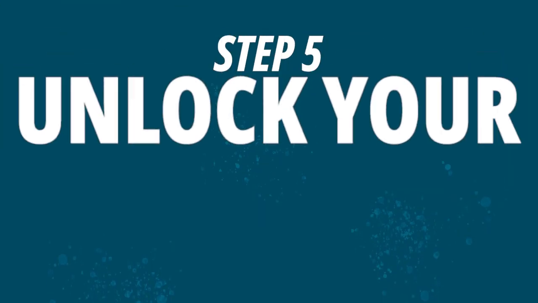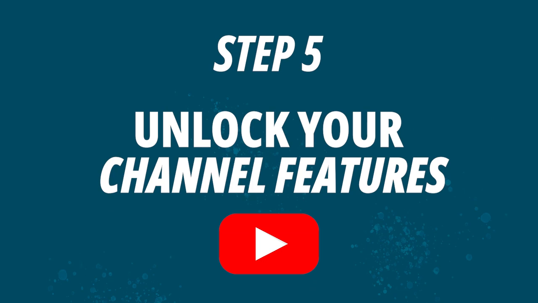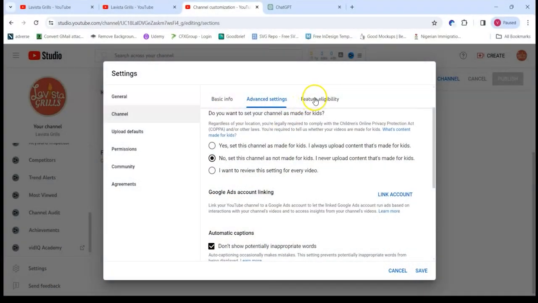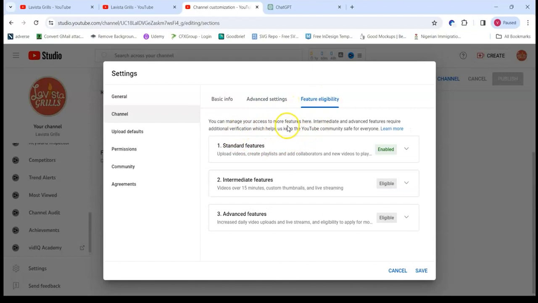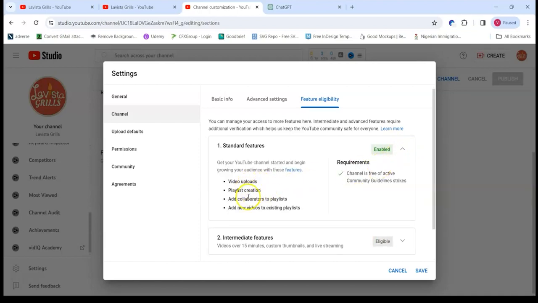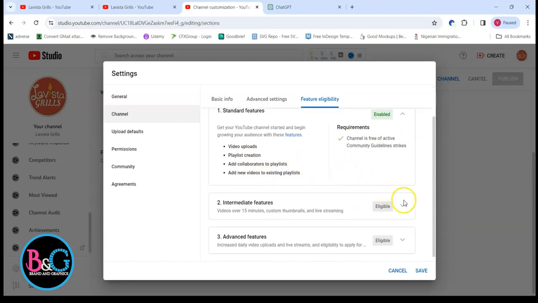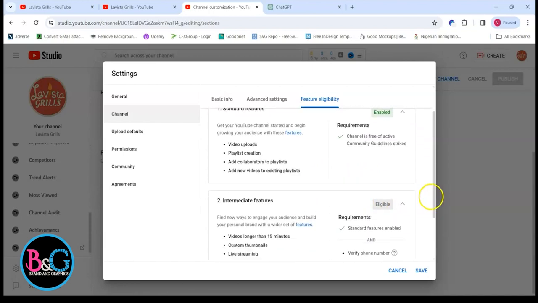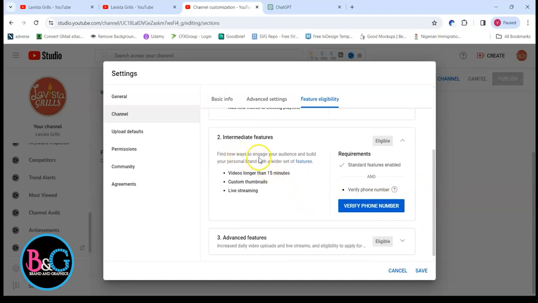Step 5. Unlock your channel features. Click feature eligibility. Notice that only the standard feature is enabled, which means you can only upload videos that are not more than 15 minutes long, and you can't upload thumbnail for your videos. And videos without thumbnail won't have a chance. Sorry. This is why you have to quickly unlock the intermediate features so you can do more, post long videos, upload thumbnails, and so on.